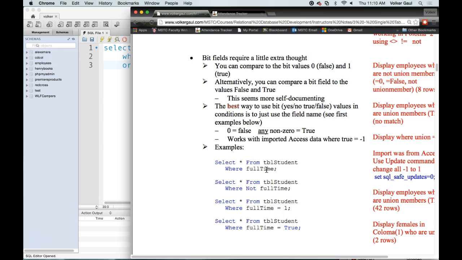That field has a 0 or a 1 in it. A 1 represents true. So what this basically says is give me a list of students where the full-time field has a 1 in it. It's true. You can say double equals single equals 1 equals true, but this is easy to read.